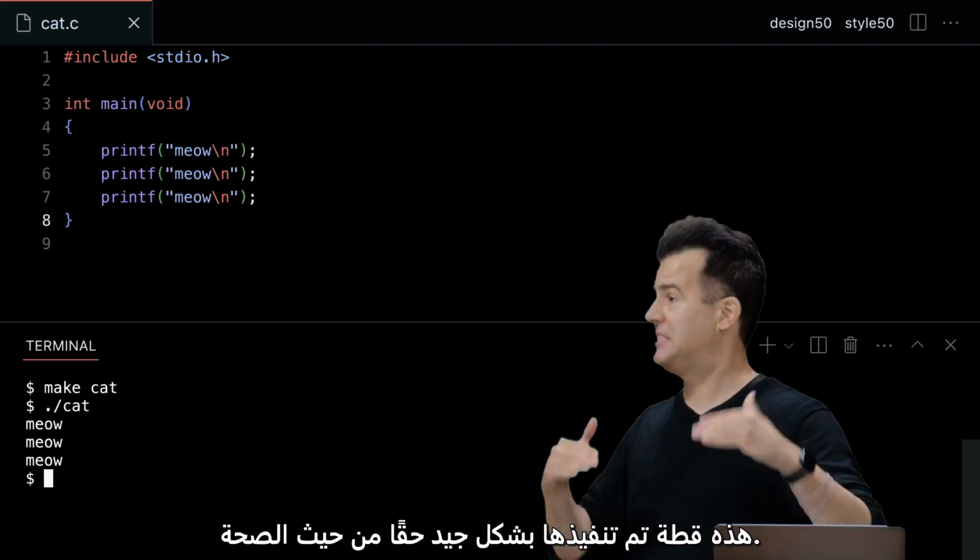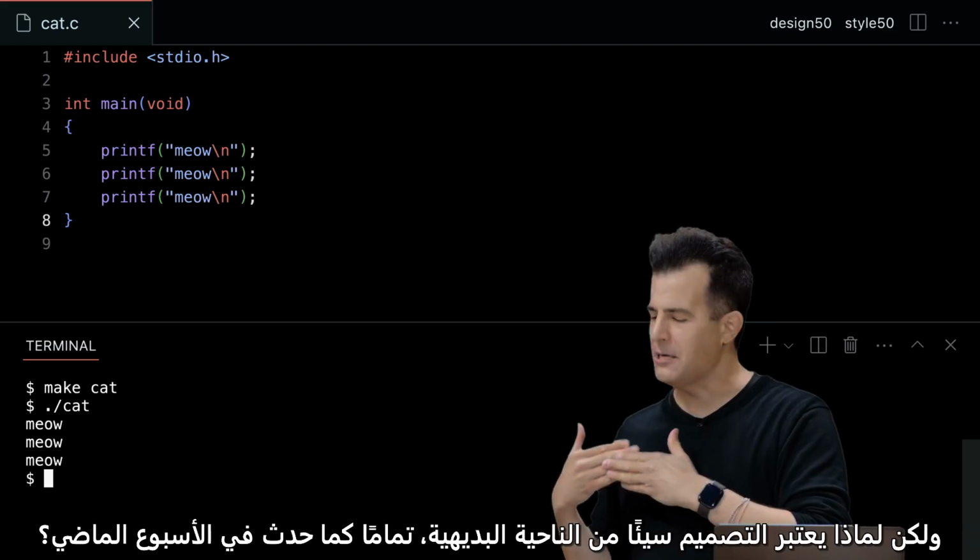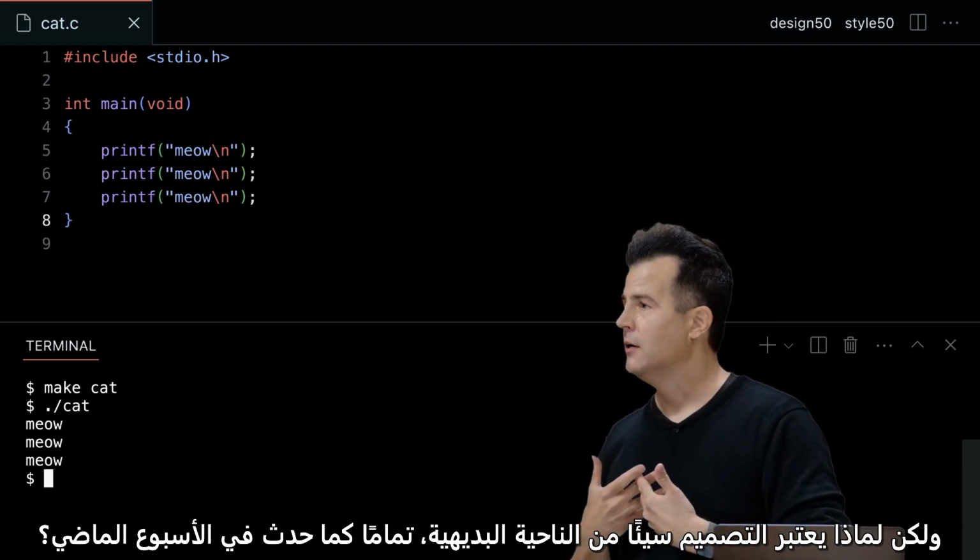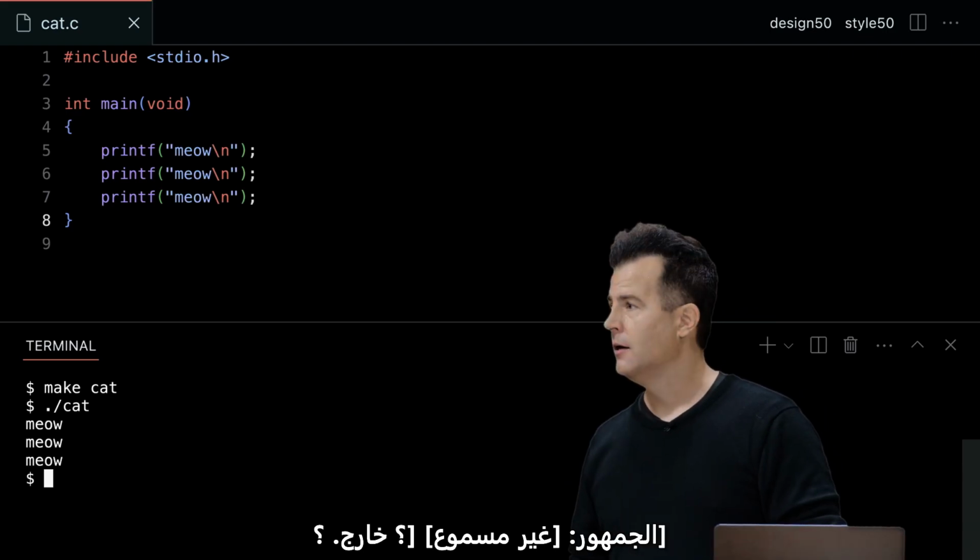This is a really well implemented cat, correctness-wise, but why is it bad design intuitively, just like last week? Sorry?